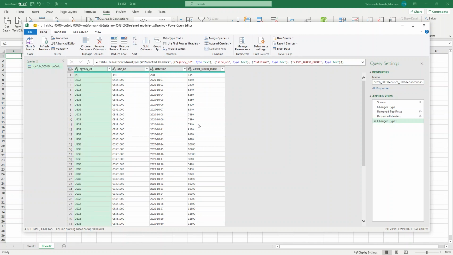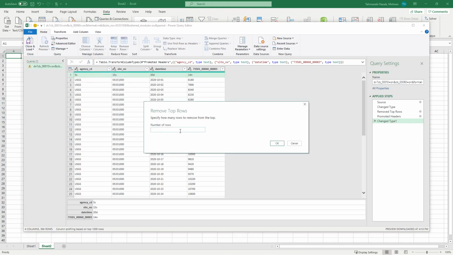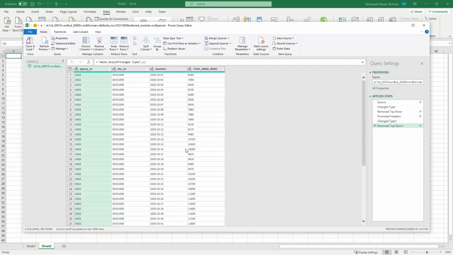Okay, let's do a couple of more things. This row number 1, also it's something that we don't want, just an indicator. So I'm going to remove that. So it would be only one row. It is removed right now. And then I'm going to change the name of this header. I'm going to right click on it and then rename. I'm going to change it to discharge. And the units for that would be cubic feet per second or CFS. Perfect. Okay. Now your data is almost ready.